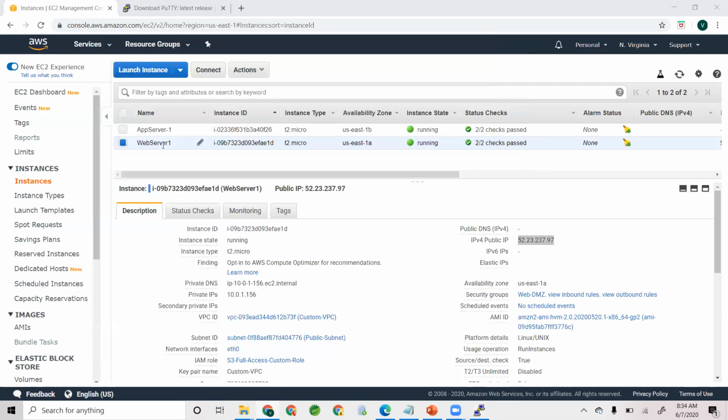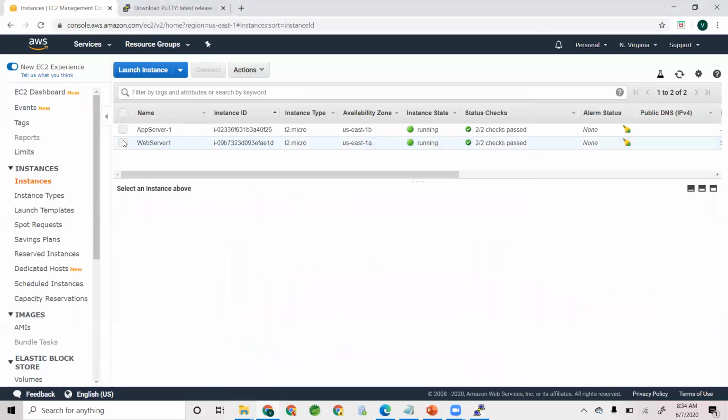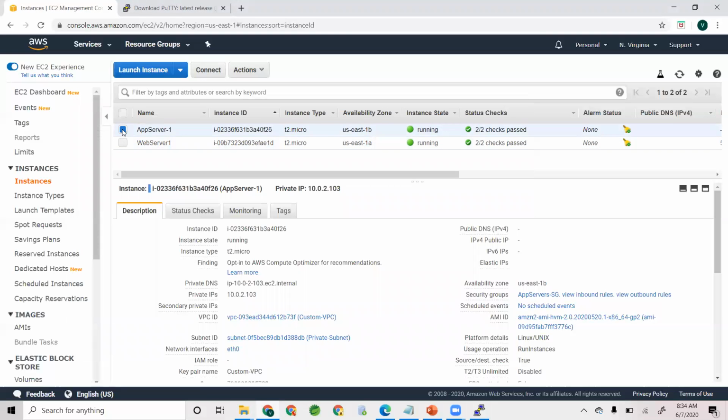Venkat? Yes. If you have multiple keys, how are we going to differentiate? So you will add all the keys. Actually, it will forward all the keys, and then they will be in the session.